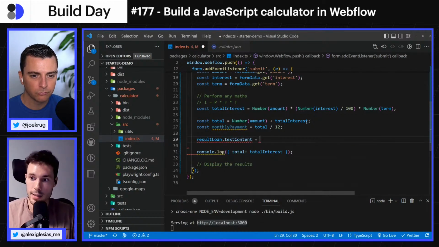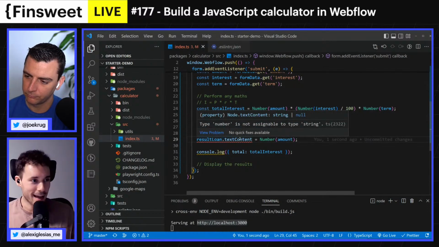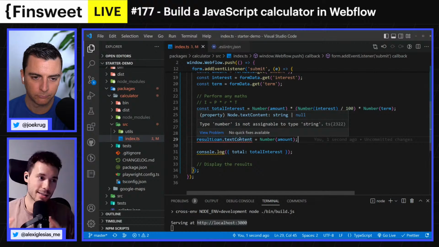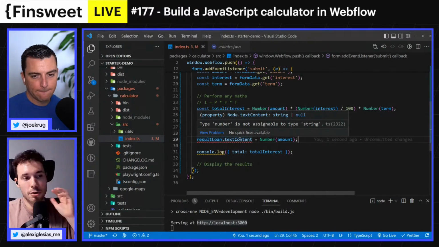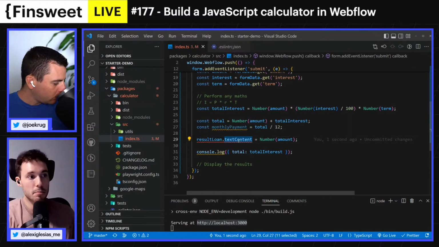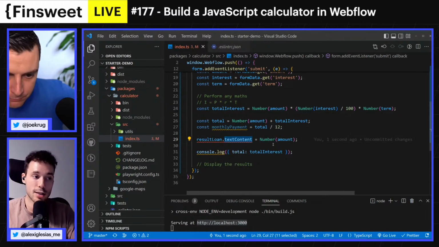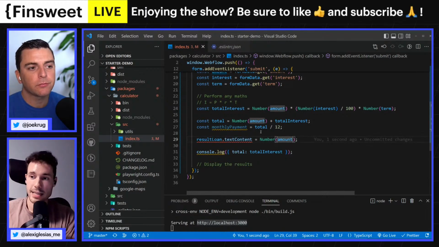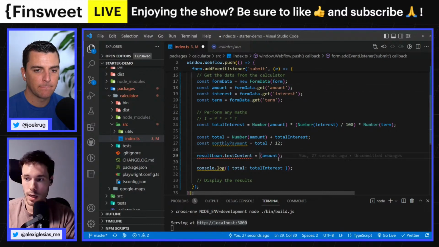It's as simple as just saying result loan text content. And this text content is going to be the amount. So the first thing that you would think of is just saying that. But again, now we're getting an error, and this is thanks to TypeScript. We're getting an error because I'm trying to put a number type into a text content that's expecting a string, right? So we need to make sure that the value that we're passing is not a number, it's a string. In the case of amount, I already have that value here as a string. So I'll just say this, and that's it.